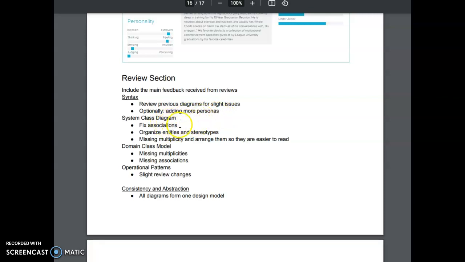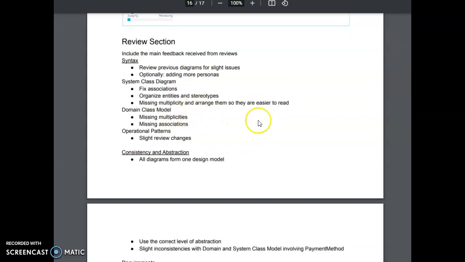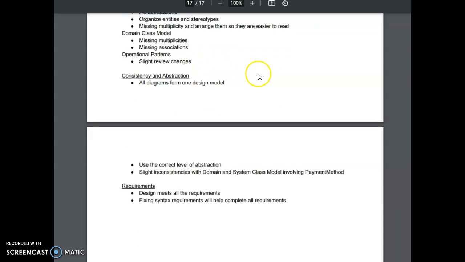For the system class diagram, we fixed associations, organized entities, and stereotypes, and we did have missing multiplicities, so we went ahead and fixed that. And our domain class model, again, was missing multiplicities and associations. And our operational patterns, we just had to review those because there were some slight inconsistencies.